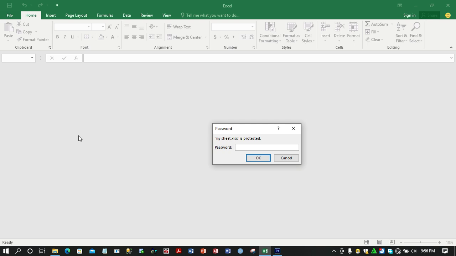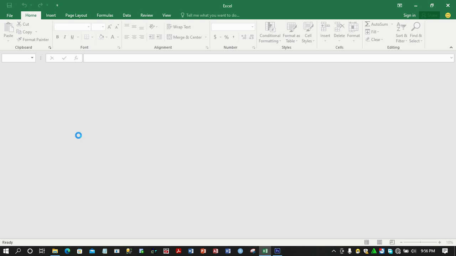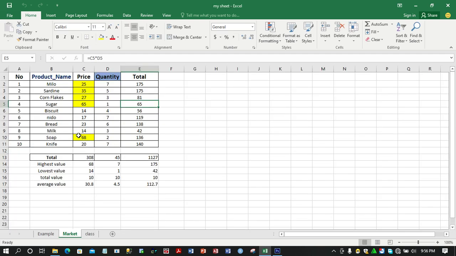So here, let me key in the password. So you see it's requesting for password. So 123456. I hit enter before it will open. So if you enter the wrong password, it means it's not going to open.